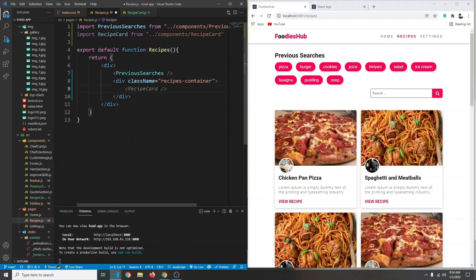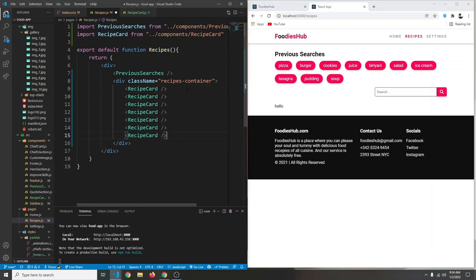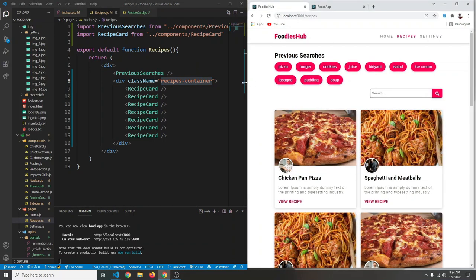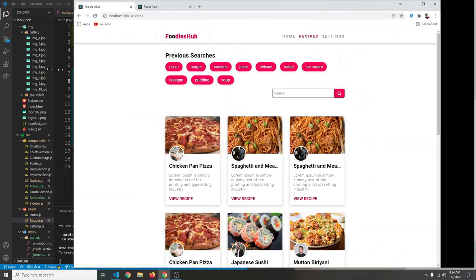So let's say RecipeCard like so, save, and here we have this card here, so let's copy it a few more times. So 1, 2, 3, 4, 5, 6 for now. Save. And here they are. So let me just copy this, so recipes container. And we want to create a responsive grid, like so. As you can see, this one is a responsive grid. The number of cards changes depending on the screen size.